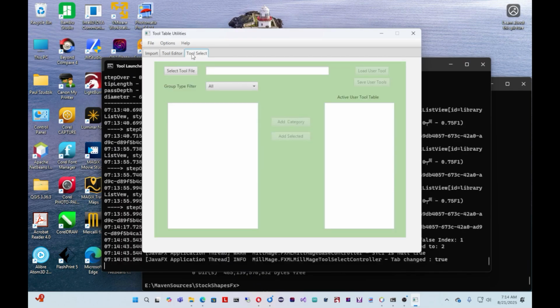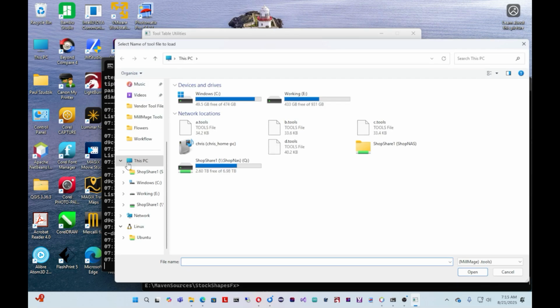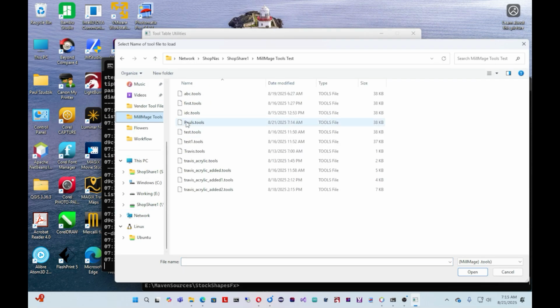Now this is where you have your tool table that you're going to be running on MillMage. And you have this huge set of tools that you just downloaded. But you don't even want all 70 tools to be in your active user tool table. So let's start off by selecting the file I just downloaded. I do that by going to here, and I select that.